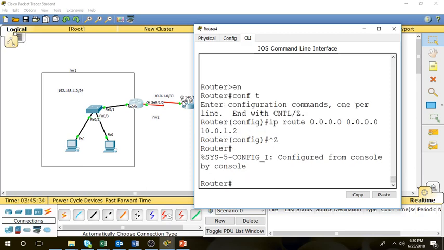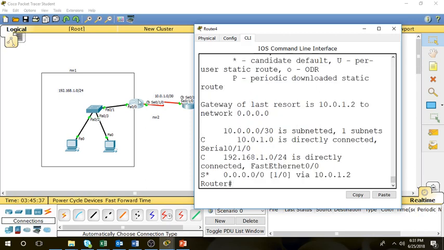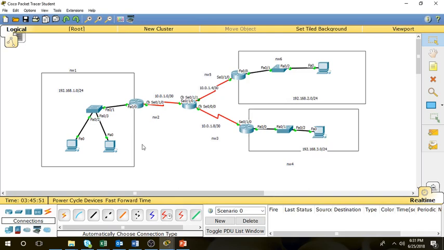You can check the routing table using show IP route. In this routing table, you can see the default route as S star. In order to go to any destination network, it has to go to this next hop only. So with this, I have configured routing on all of my routers.